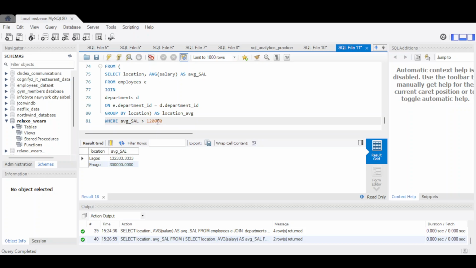Now I want to give you one more type of subquery. It's called the correlated subquery, but it's not part of the three. What is a correlated subquery? A correlated subquery is a subquery that depends on the outer query and runs once for each row. Do you understand what I'm saying? It depends on the outer query. For each row, it will be running only once. So for each department ID, it runs once.